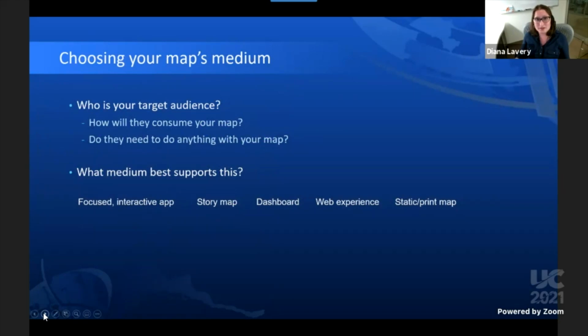Within all of these information products that we kind of went through very quickly here, think about what makes the most sense when you're building these information products that are map-based. How are they going to be interacting with your map? How do you need them to consume your map? And then think about what type of information product best supports this. It could be these focused interactive apps that are really easy to do via instant apps.